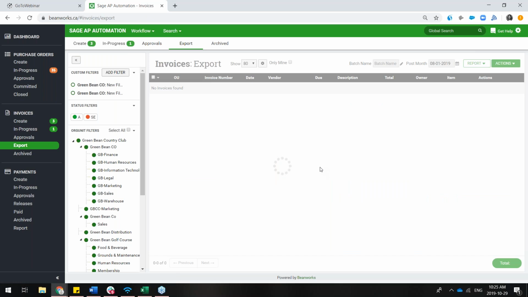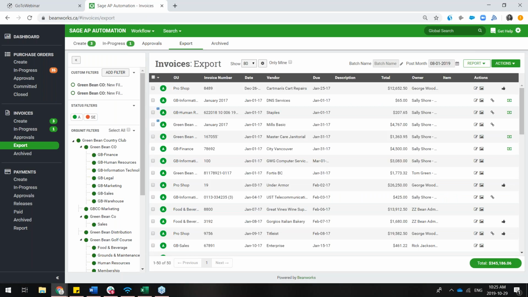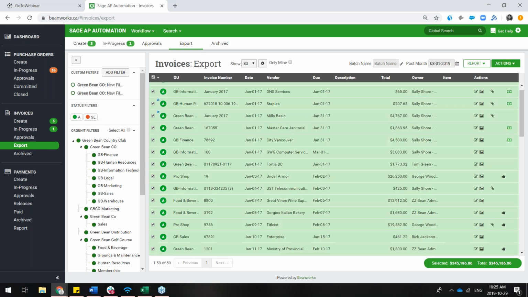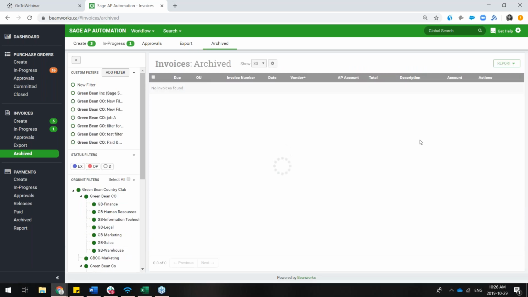Now jumping back into the invoice module, I'll resume at the Export tab. The Export tab is essentially going to be your sync tab. This is where all your approved invoices will sit. All you'll have to do is select them all and go to Actions, Export Data. This will push all of this information back into your Sage financial system as if you've manually coded it yourself. Once they've been exported from our system, they'll then move to the Archive tab.